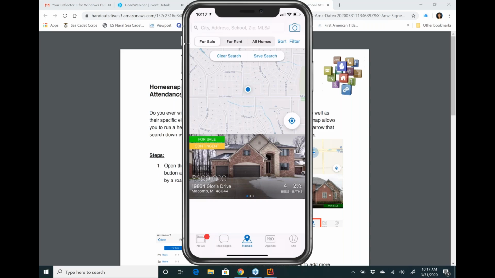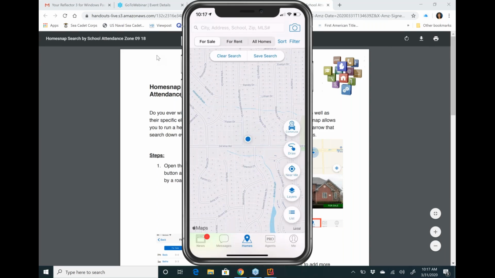All right, if my screen is stuck. Okay. I hear typing away over there.